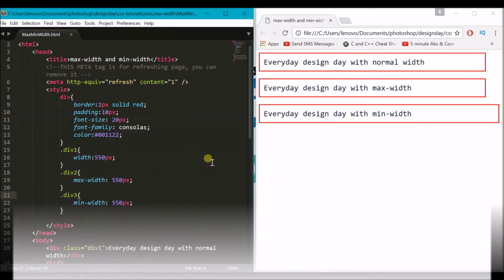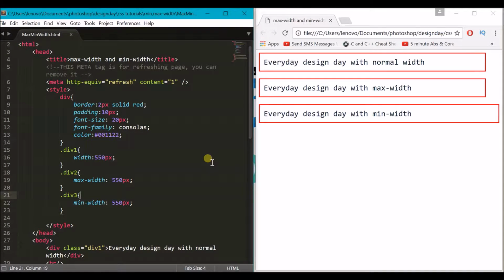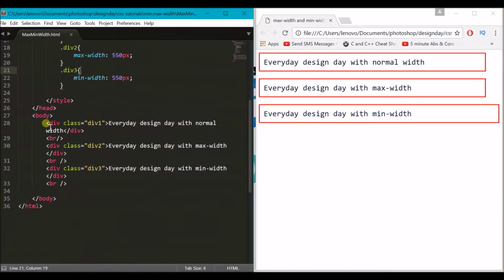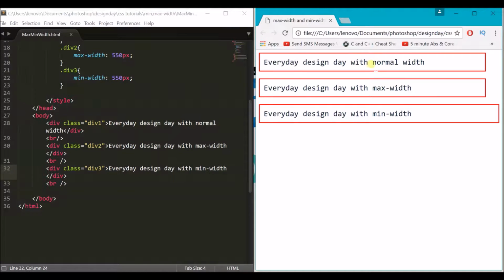Here I have three examples from which we can easily differentiate the width property, the max width property and the min width property. Here I have defined three widths with three classes div1, div2 and div3, and similarly you can see here first one is for normal width, second is for max width and third is for min width.